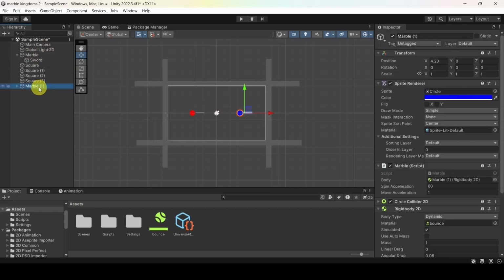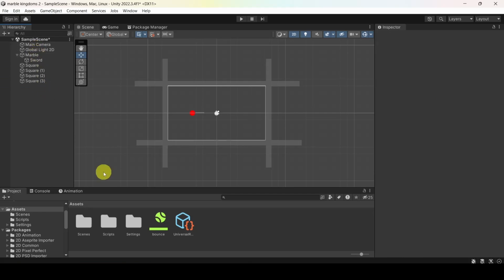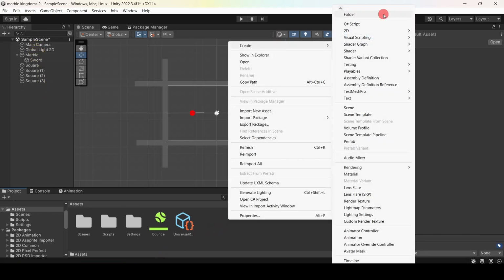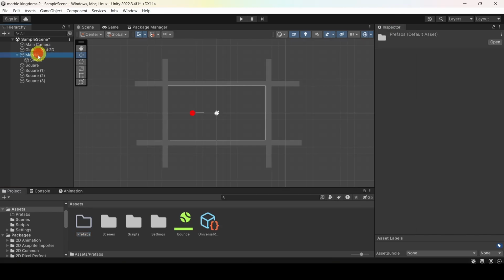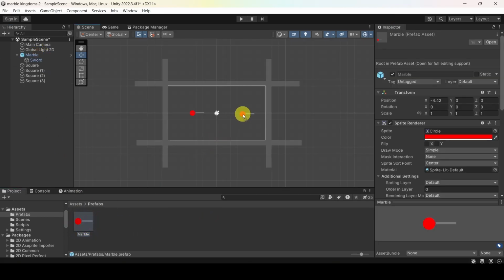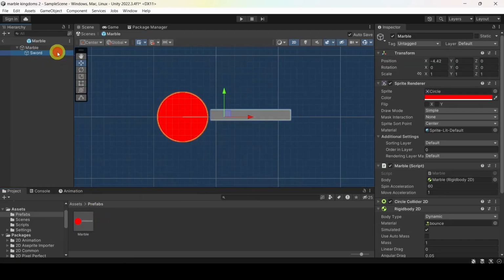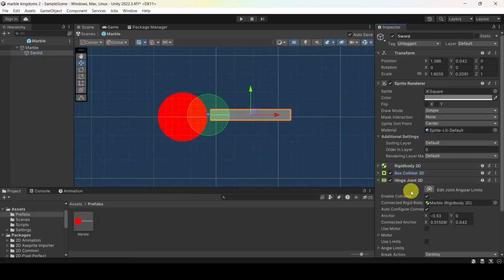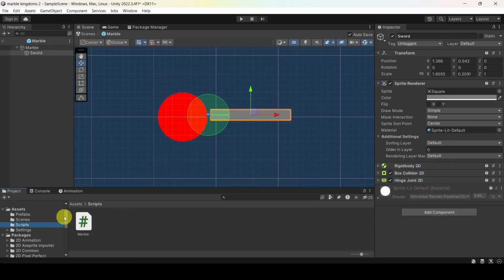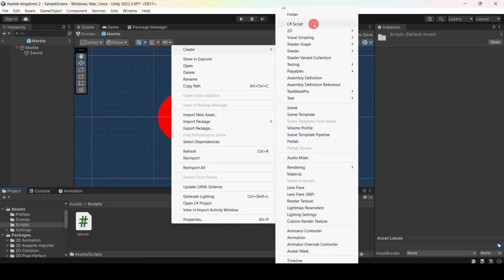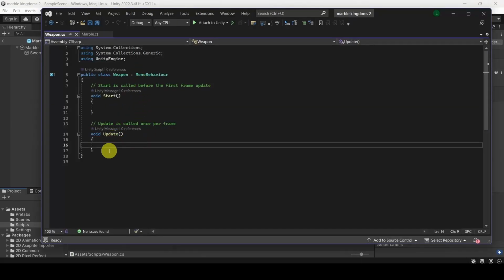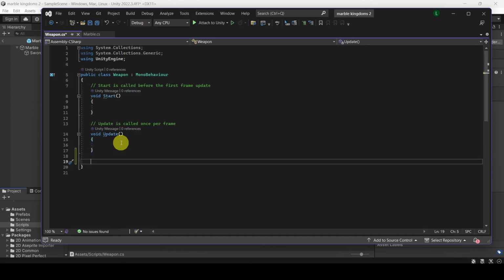Before I make too many changes here, let's make this marble into a prefab so that the changes will apply to both marbles. I'm going to put that in there. And then I'll make the copy. So now in the prefab, we need to tell the sword that it is a sword. So I'm going to make a new script for the sword. I'm going to call it Weapon. And on the weapon, we're going to detect when the weapon hits a marble and then destroy that marble.